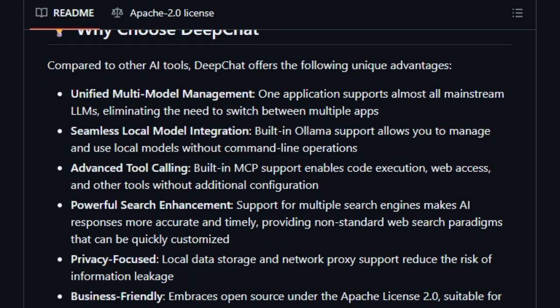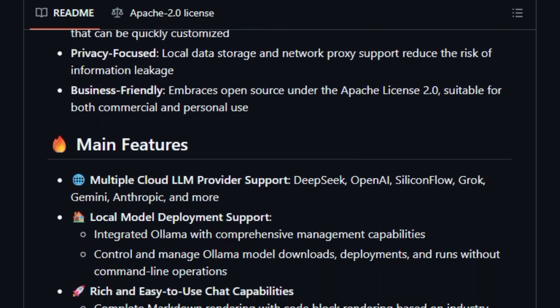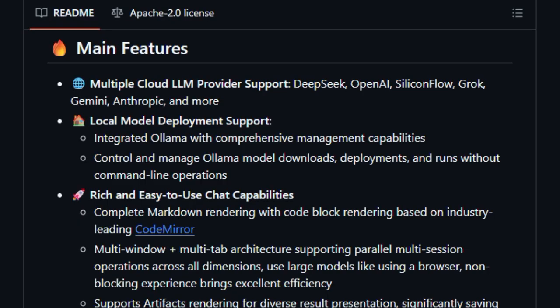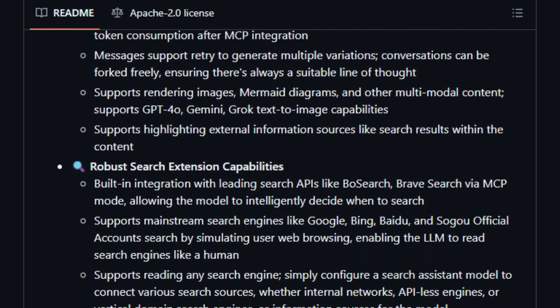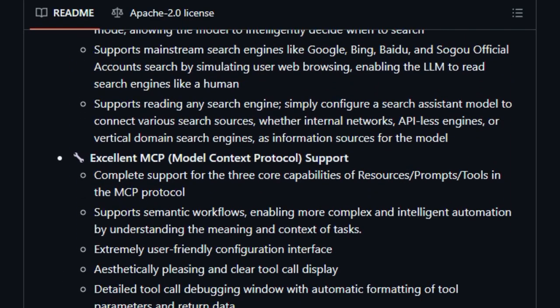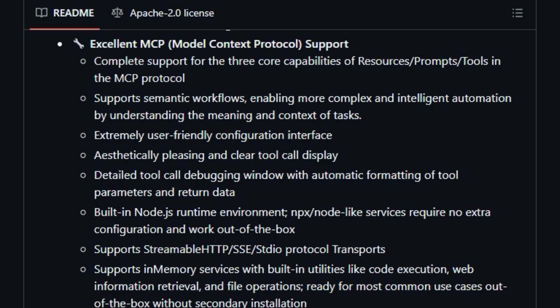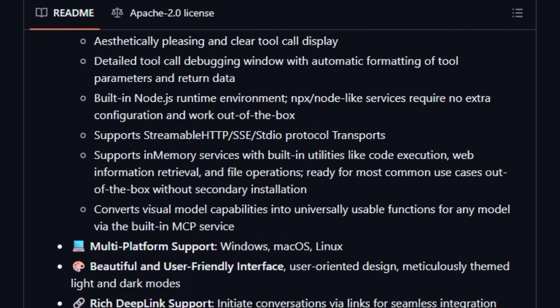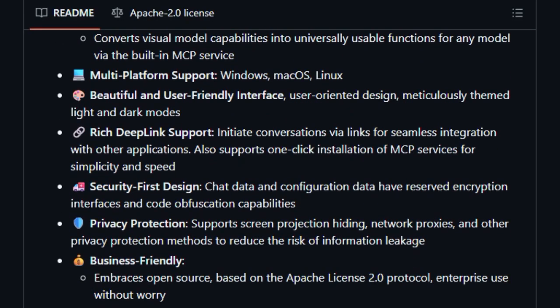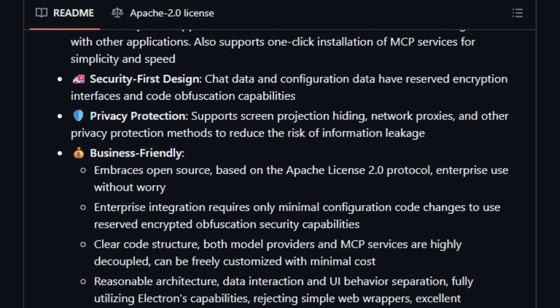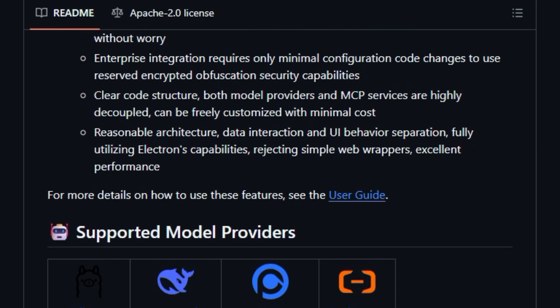Plus, it handles speech to text and text to speech, bringing a natural conversational experience that feels more like talking to a colleague than typing to a bot. What really gives DeepChat an edge is its tool calling and search enhancement. Built-in support for MCP lets you invoke external tools, like executing code snippets or web access right within a chat.